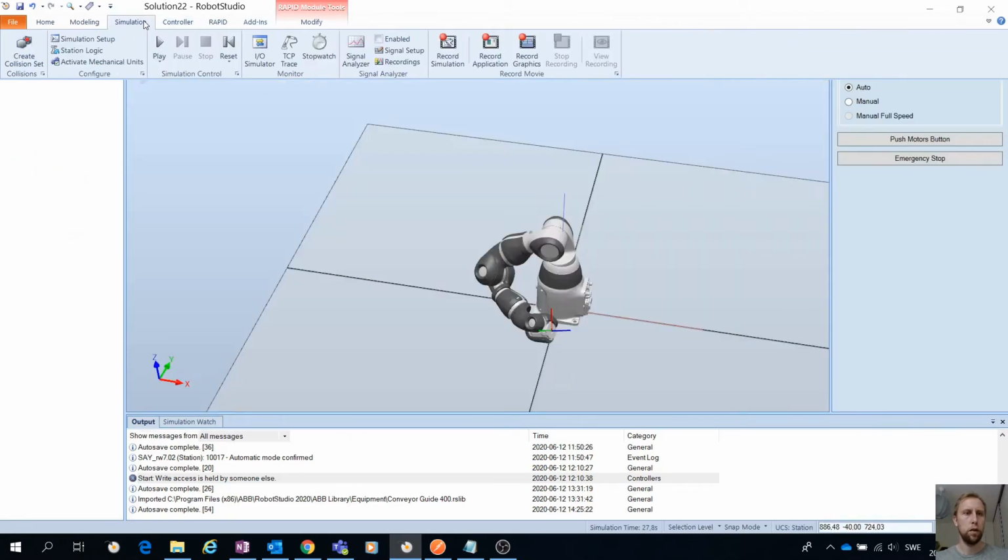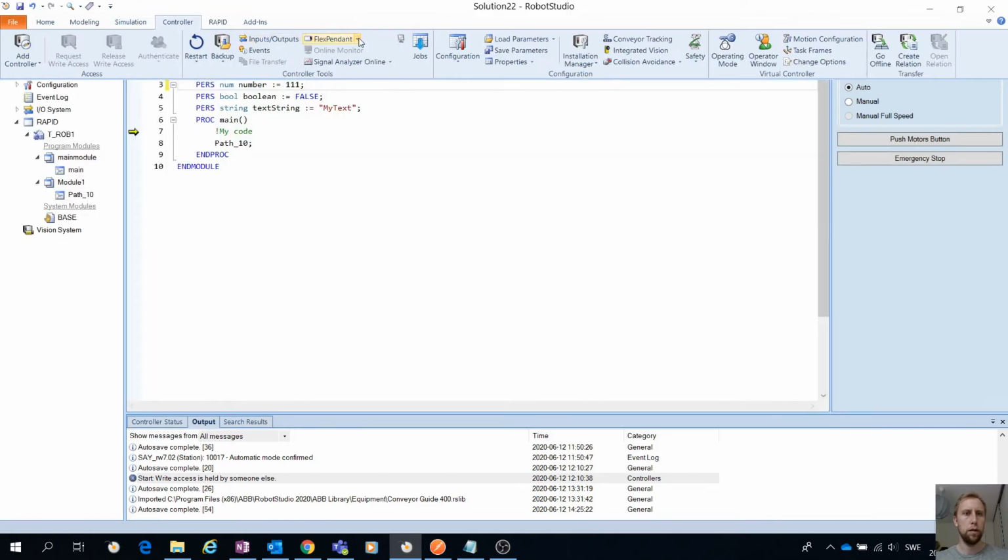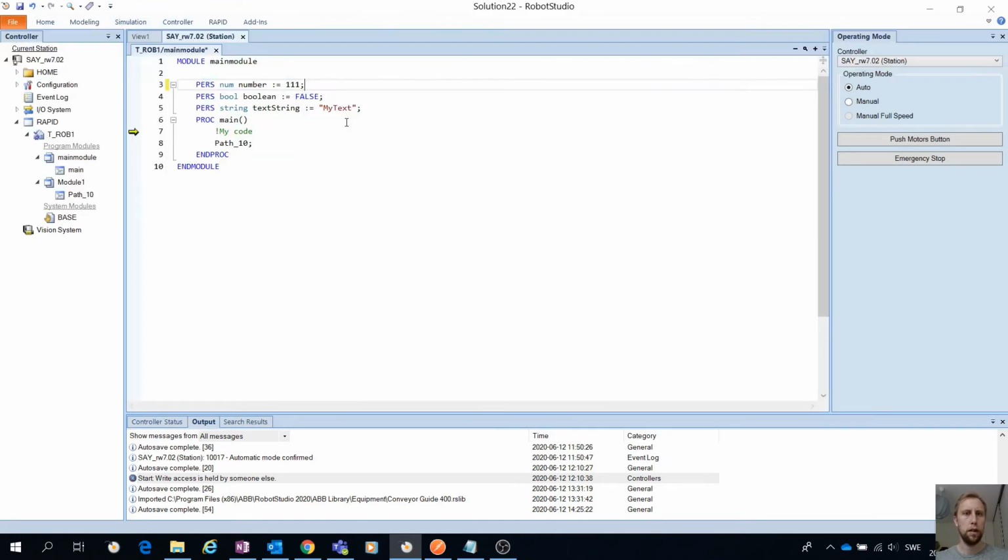So for this to work, we will have to open up our flex panel.